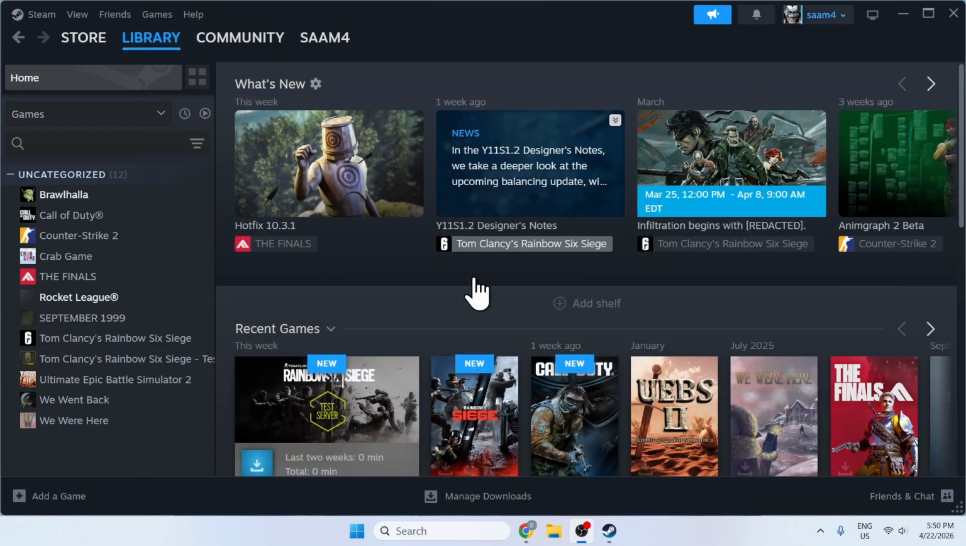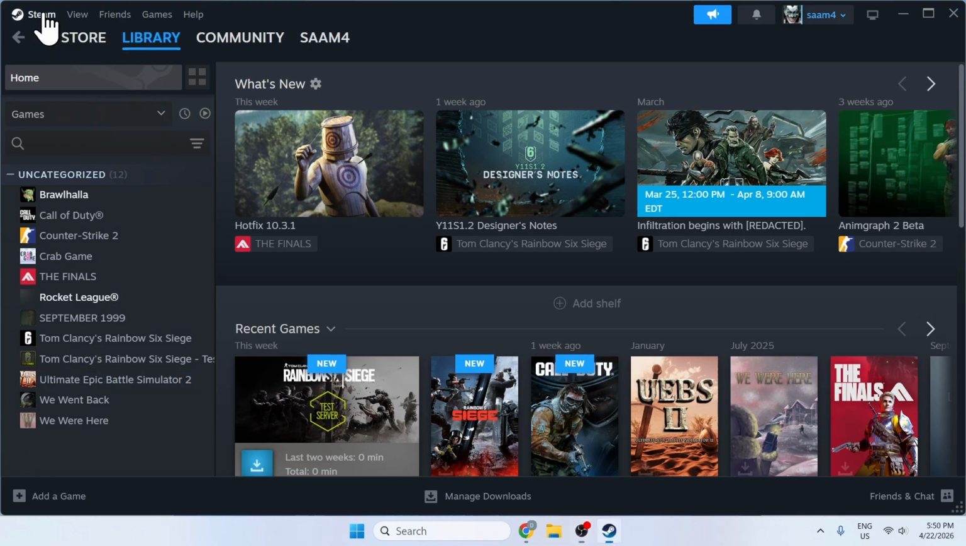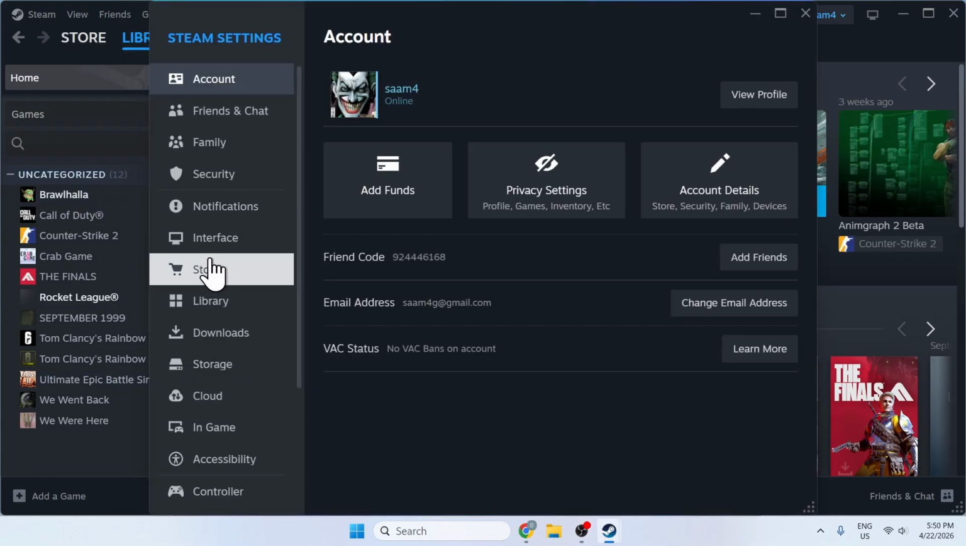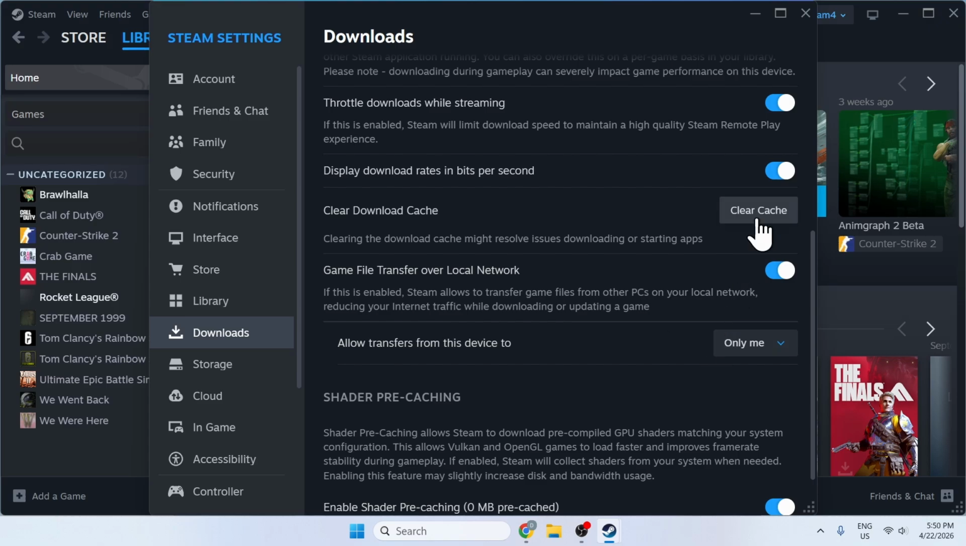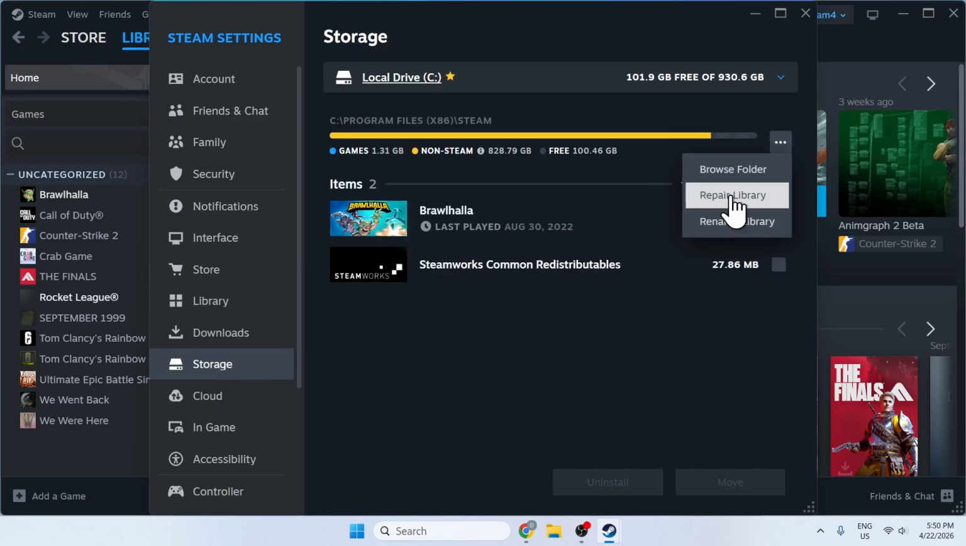Once done, you can close this down and then go to Steam, go to settings and then go to downloads, then click clear cache. After that, go to storage and then click clear repair library.